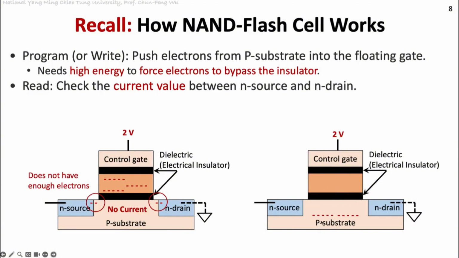Okay, so there are more electrons that become excited, and these delocalized electrons, once again, cannot jump into the floating gate because 2 volt is not high enough to give them enough energy to cross the insulator. So they are once again captured by the N source and drain. But this time, because more electrons are captured in the N source and N drain, it can generate a current, from here to here. Then if you have a sensor at the end of the bit line, you can get a current.